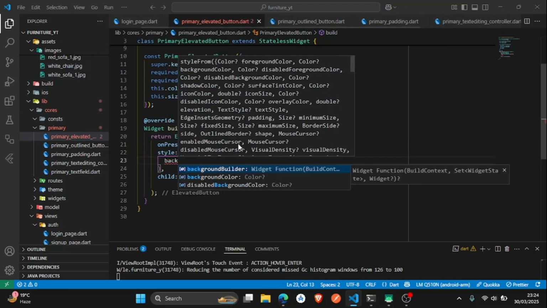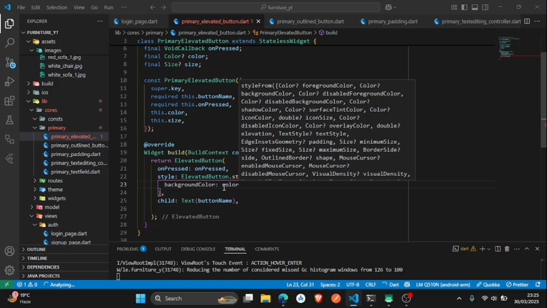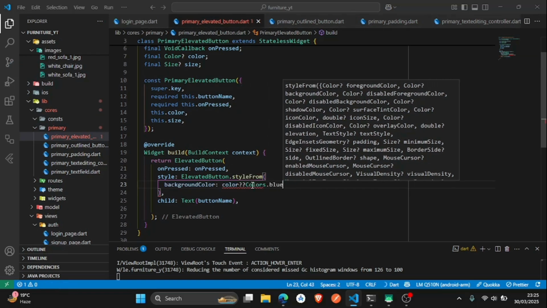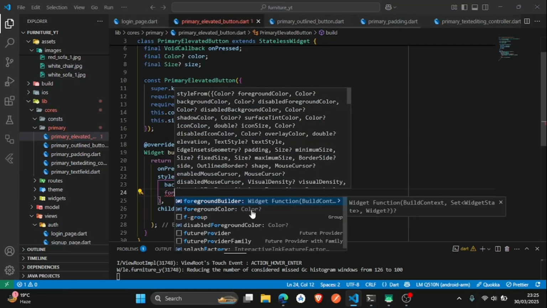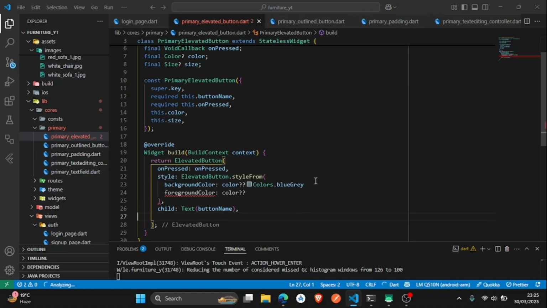So the background color. If in other files a color is passed, it is good. If no color is passed, then we have Colors.blue for now. Okay, so let it be blueGrey. And same for the foreground color. If a color is passed, I think we have left out a comma. Yeah, then it will be Colors.black.